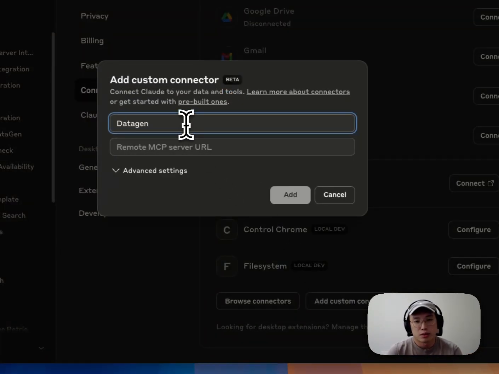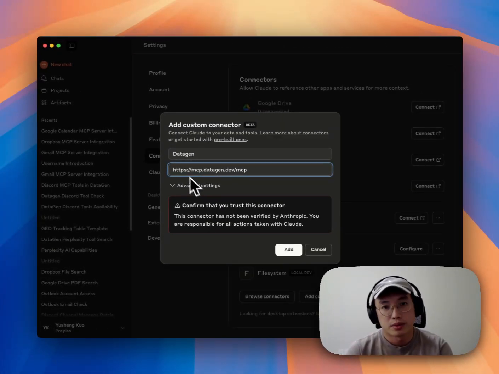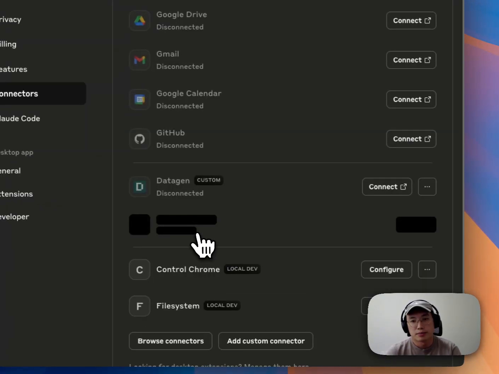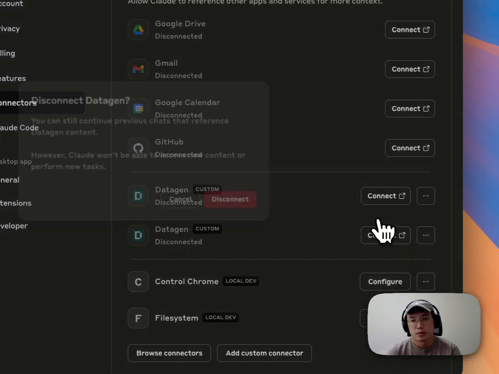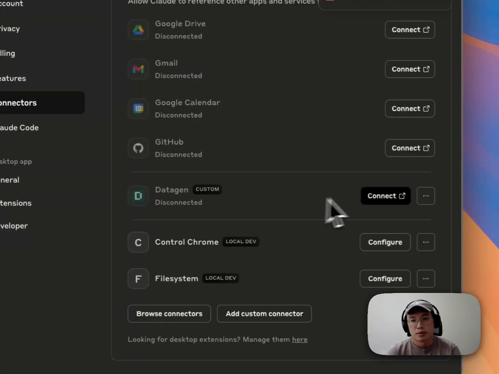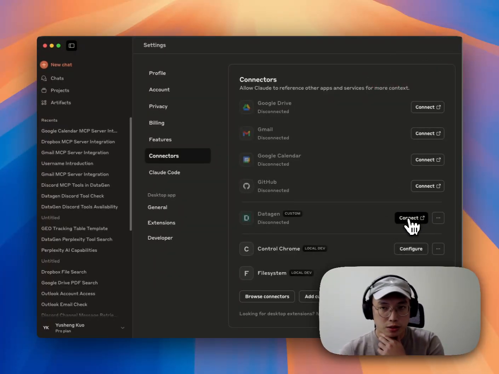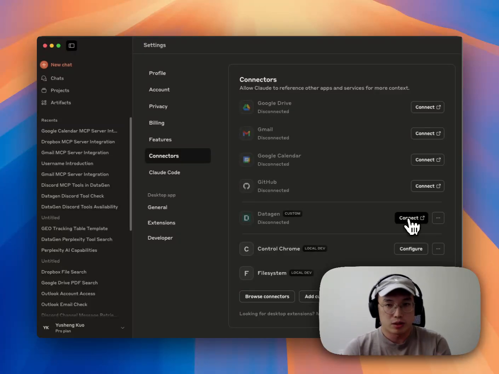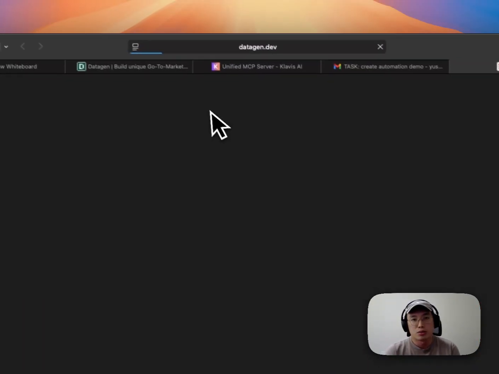And you can just put Datagen. It could be any name, but I prefer to go with the server name. Just paste the URL here and hit add. What you can see now is that it hasn't been connected, because we are using OAuth authentication. It means that you don't need to provide any API key, but before you connect, you actually need to sign in. So you just hit connect, and it will lead you to Datagen.